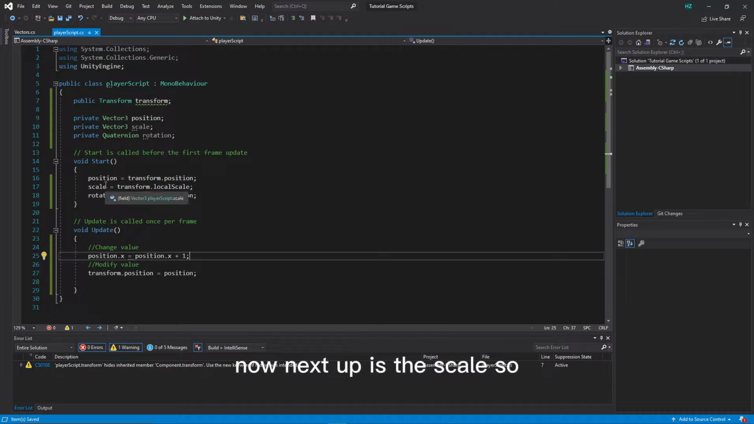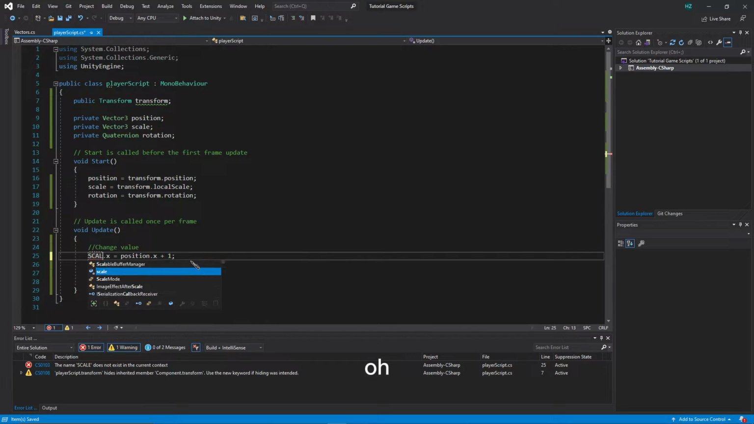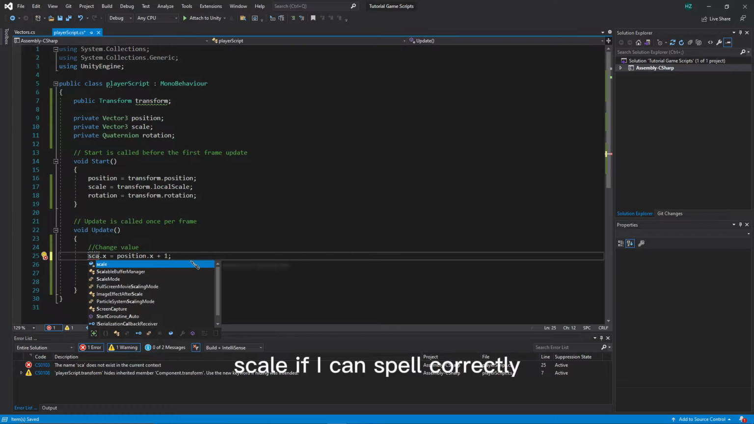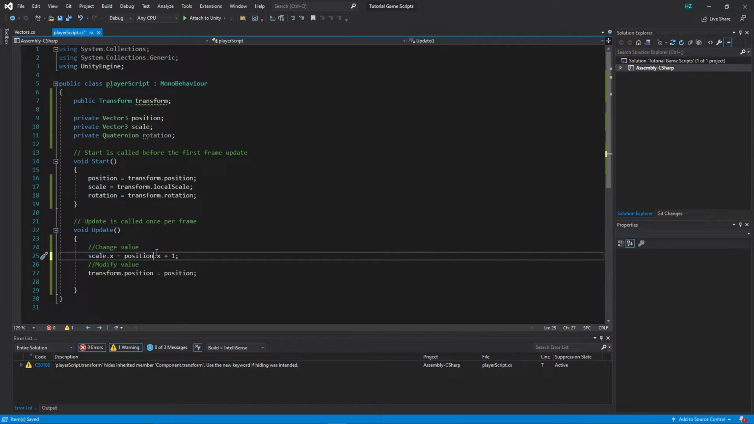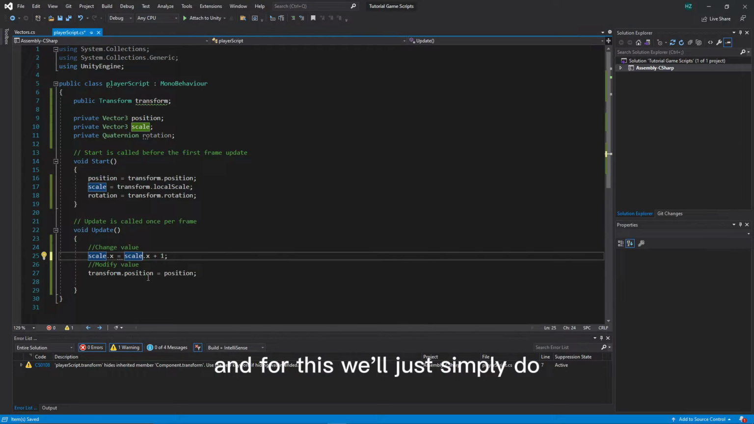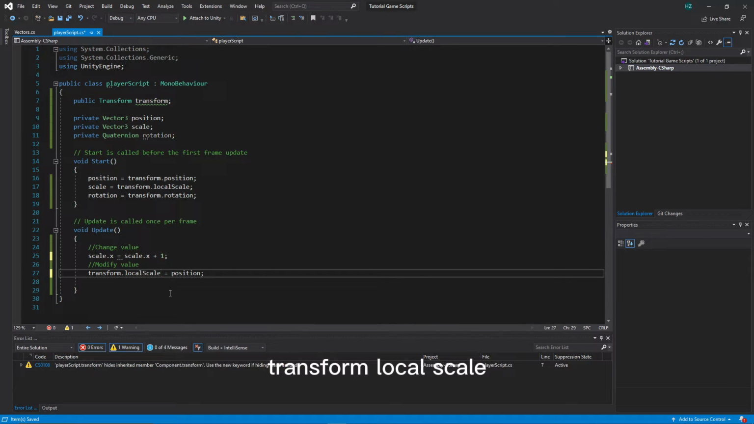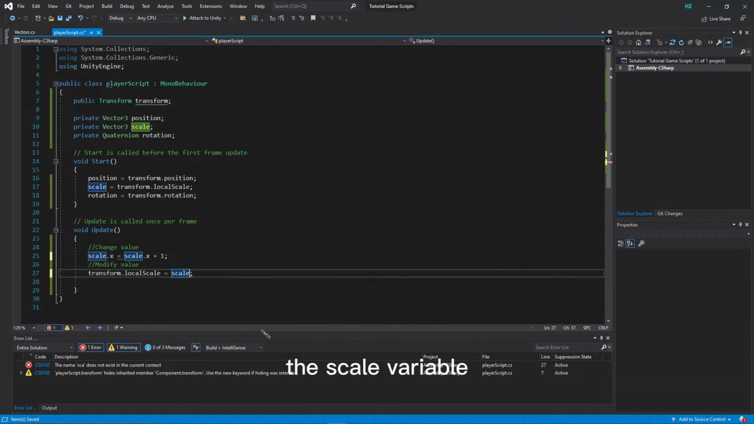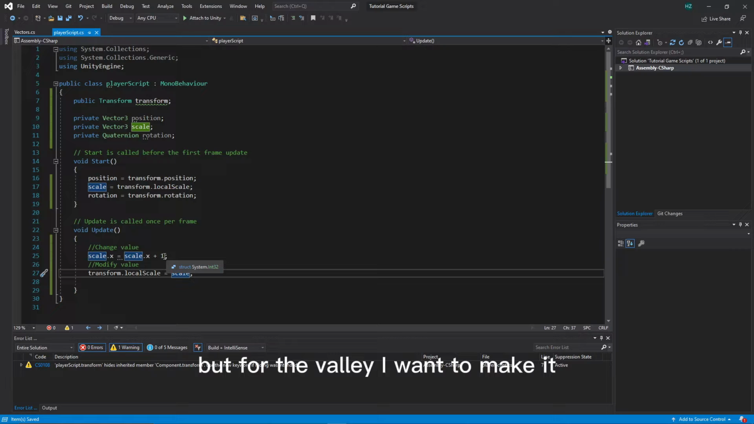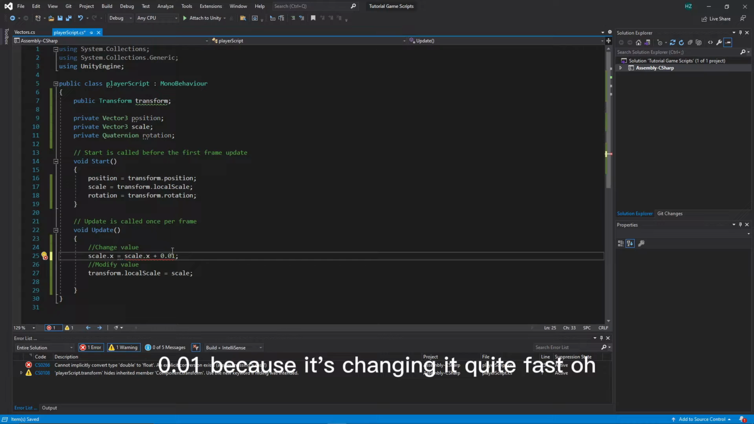Now next up is the scale. So you can do the same thing, just simply change this to scale. Oh, there we go. Scale, if I can spell correctly. Position, scale, and for this we'll just simply do transform.localScale is equal to the scale variable. But for the value I want to make it 0.01 because it's changing it quite fast.